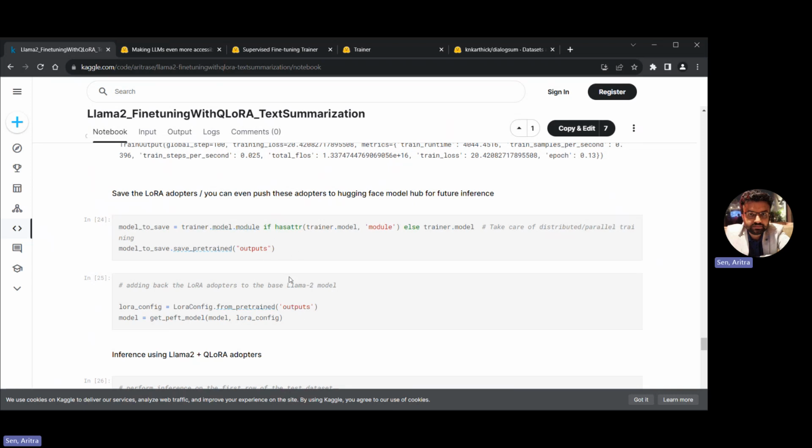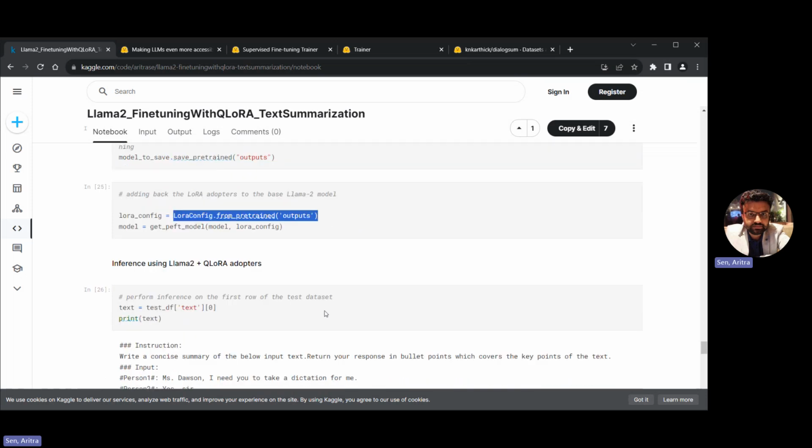Once that is saved, we can add back these LoRA adapters to the base foundation Llama 2 model. How to do that is, at first we will read that output folder using LoraConfig.from_pretrained, so that we read the LoRA config from this output folder. Then we use the method get_peft_model, and we pass my base model and also the LoRA config. So these two will be added back and we will get the final model.